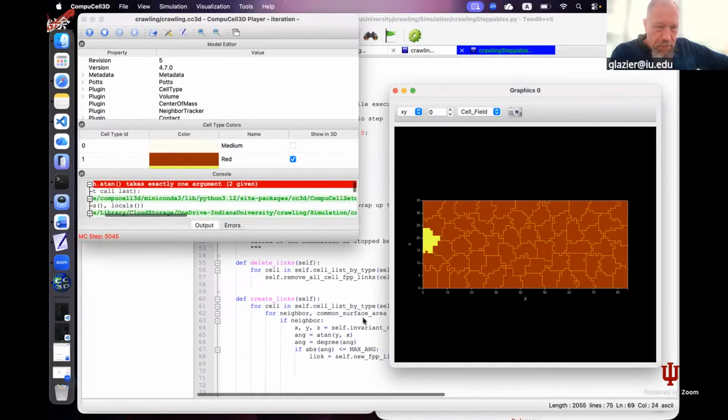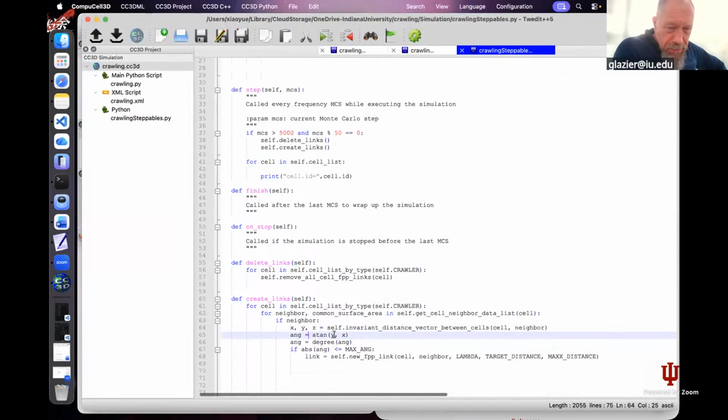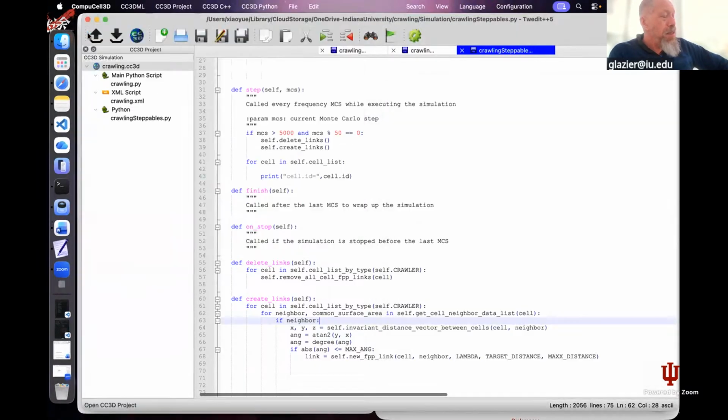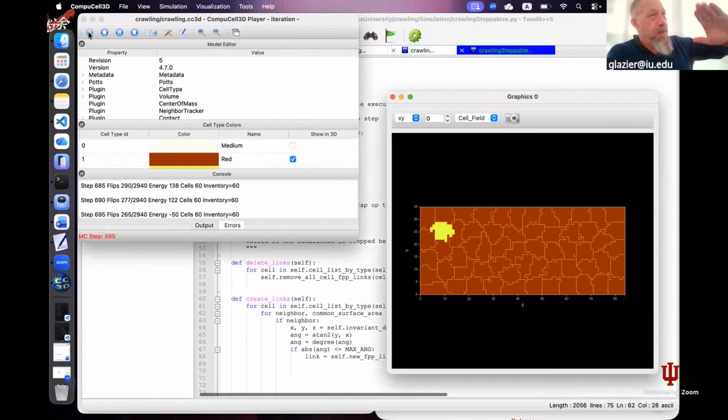Which is the line that has the problem? Probably the create link. Atan2. Oh yeah, atan2 is different from atan. No, it's just when I look back, atan by itself doesn't keep the quadrant of the angle.